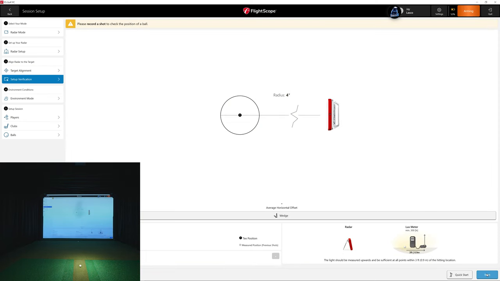Setup verification. I do suggest that you guys do this every time. You can see it really wants a minimum of 300 lux in a 3-foot radius if you want to be able to get the impact location. We'll take a quick shot.